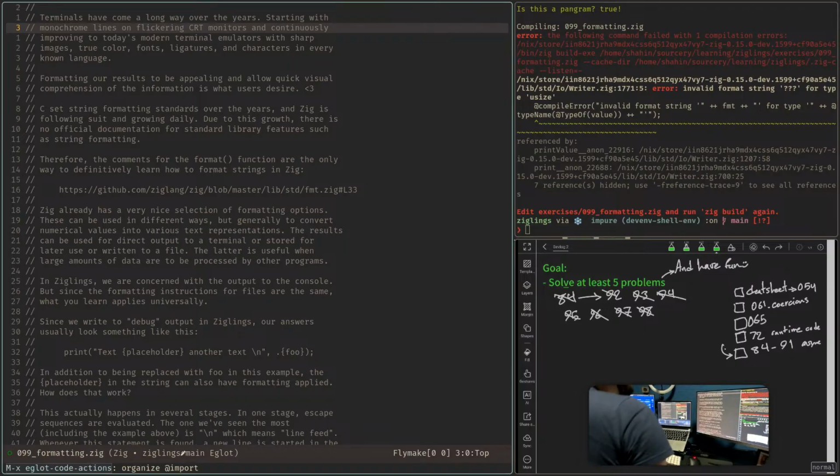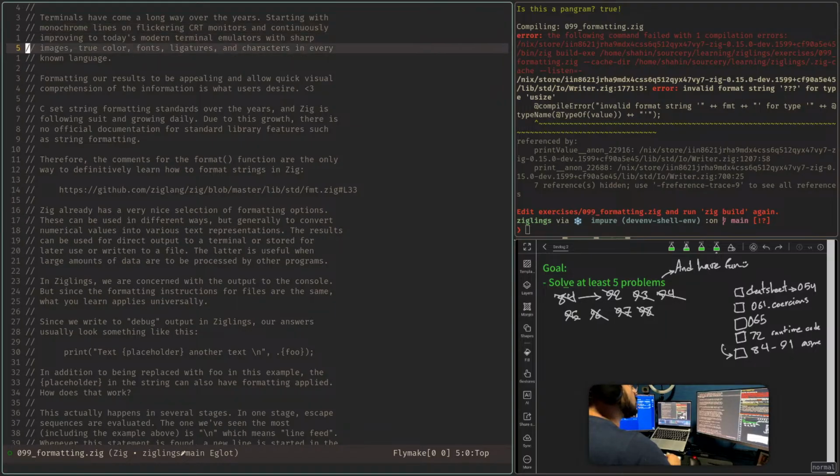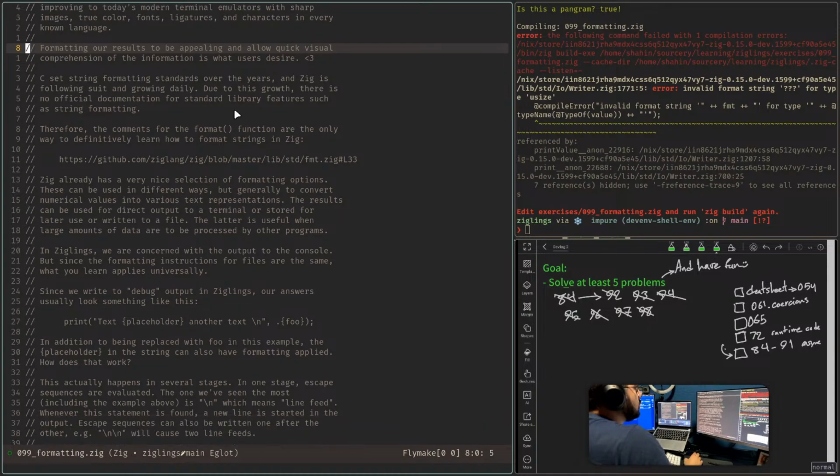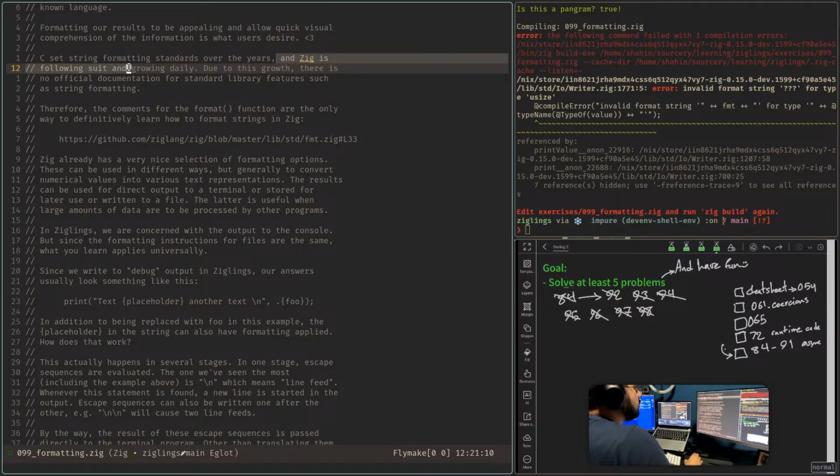Terminals have come a long way over the years, starting with monochrome lines on glowing CRT monitors and continuously improving to today's modern terminal emulators with sharp images, color fonts, ligatures, and characters in every known language. Formatting our results to be appealing and allow quick visual comprehension of the information is what users desire. C set string formatting standards over the years, and Zig is following suit and growing daily.